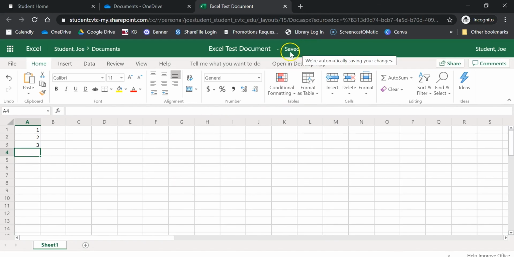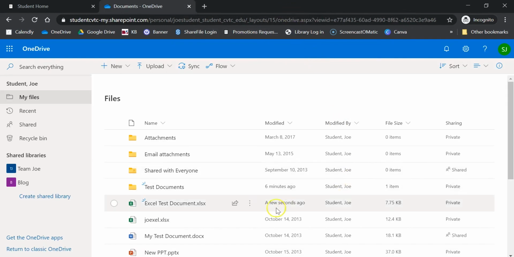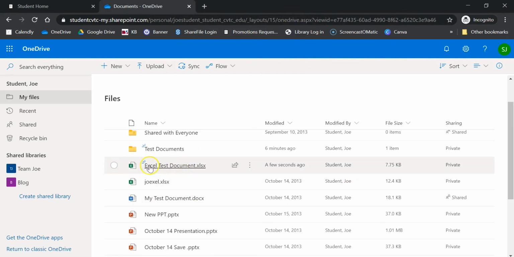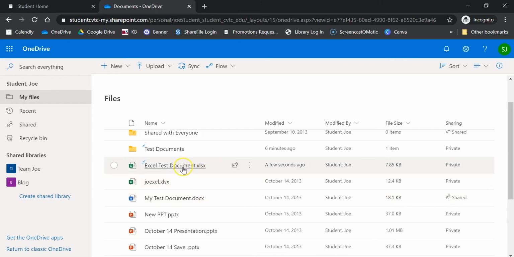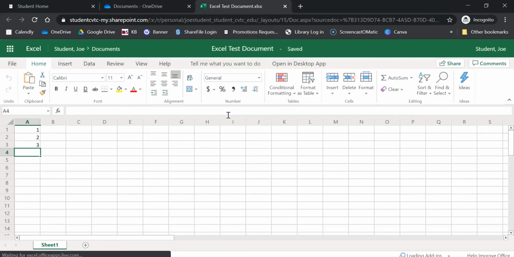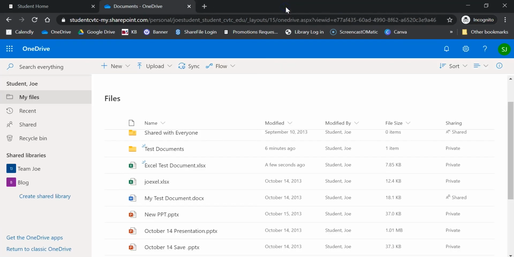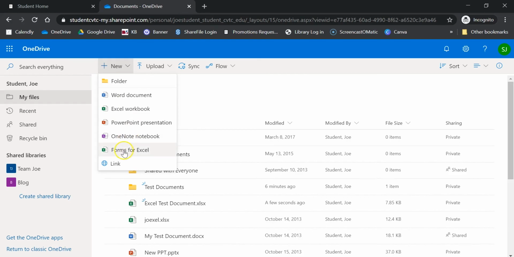again, I just want to double check that it is saved, and I can close this document by closing this tab. Now when I take a look at all of my files, I can see my Excel test document here. It is not within a folder, it is just part of my overall documents. If I needed to open it and edit, I could simply click, it opens in a tab, and I can continue editing. The same process goes for any of the other documents that you can create in OneDrive.